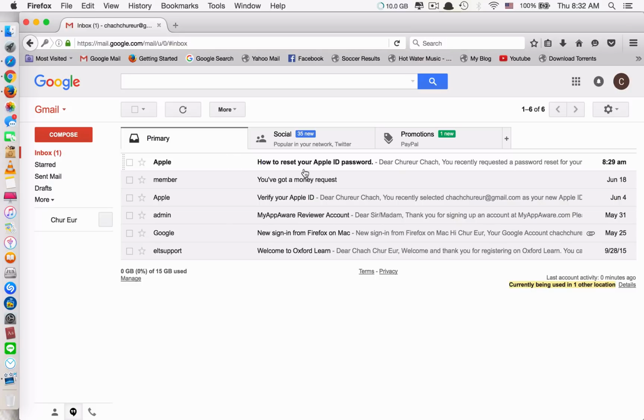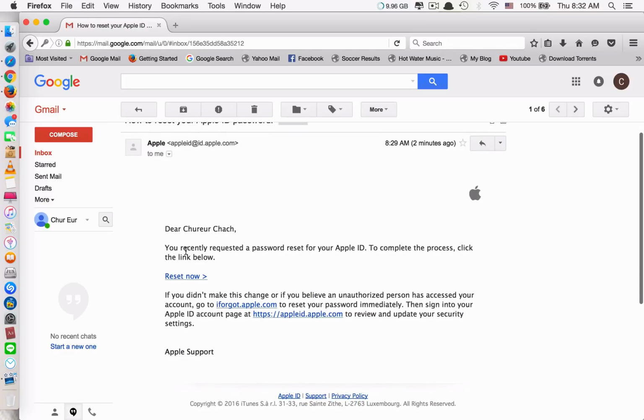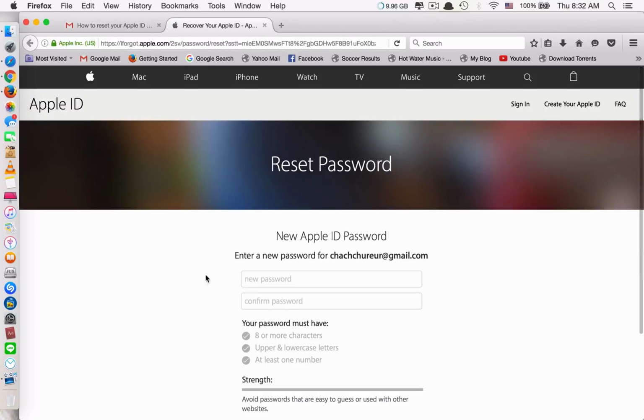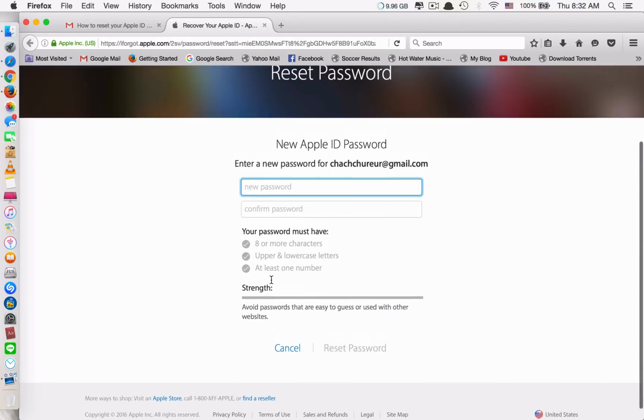So now you see there's an email from Apple. They say how to reset your Apple ID password. You see here, you recently requested a password reset. So just click reset now. Now they ask you to type the new password.